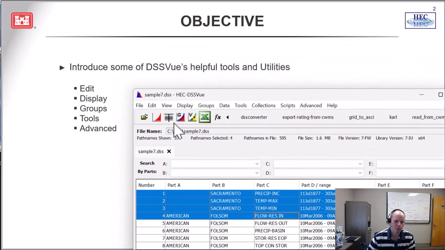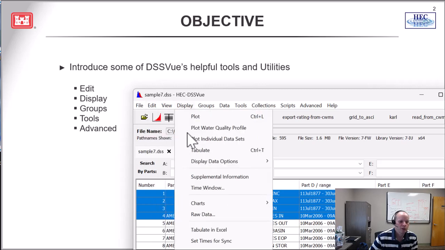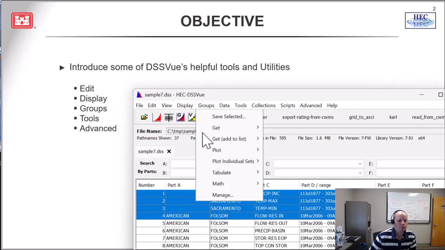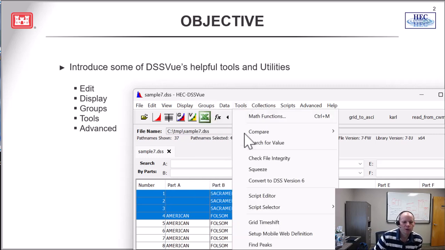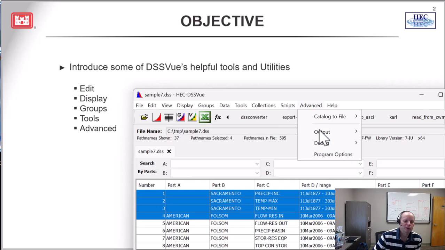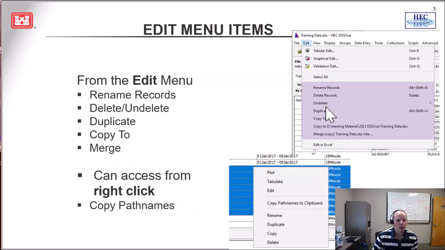I'll drag DSSVue over, you can see. So we're going to talk about some of the edit items, some of the display, the groups features, some of the tools, and then we'll go into the advanced. But we'll start with some of the edit items that have these items, renaming, deleting, very common, important features.